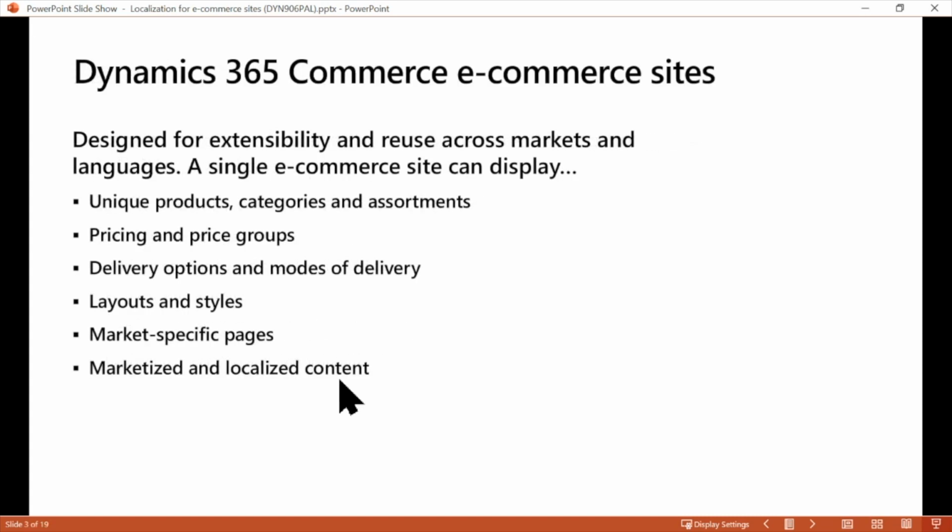So a couple of notes about terminology. I use the term marketization or marketize to describe changes or features of a website that are around products, product assortments, categories, pricing, price groups, unique delivery options, even layout, styles, templating, things like that.